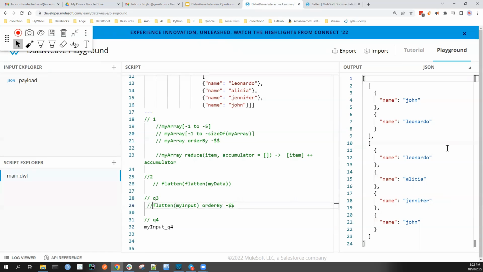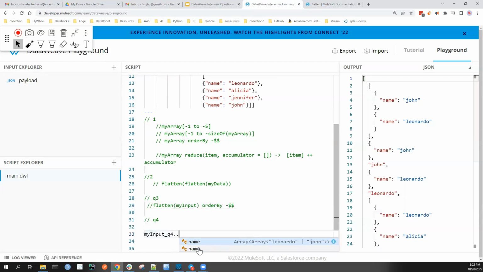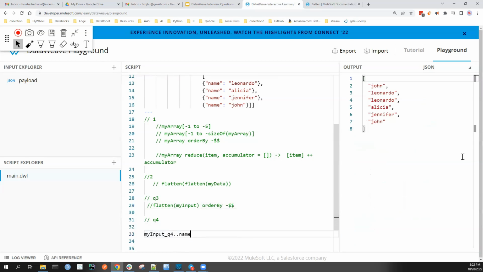So what do we have here for name? We have John, Leonardo under this array. We have another array here which contains key value pairs. Leonardo and John are also repeated. So first, to get an array of all the names, I just put double dot name. If I do like this, it gives me this array that you see. I see John and Leonardo are repeated.